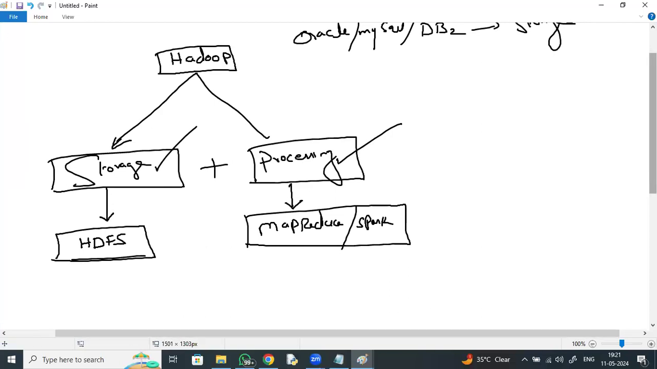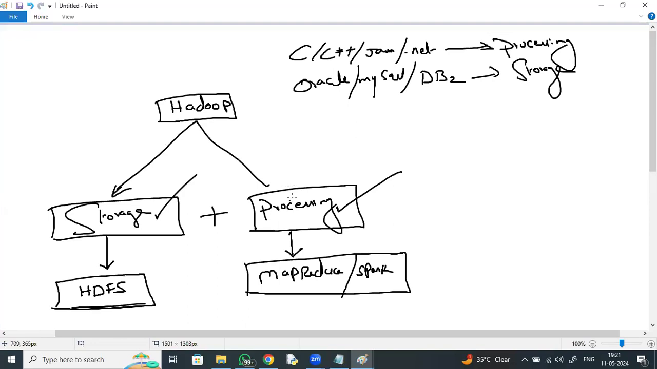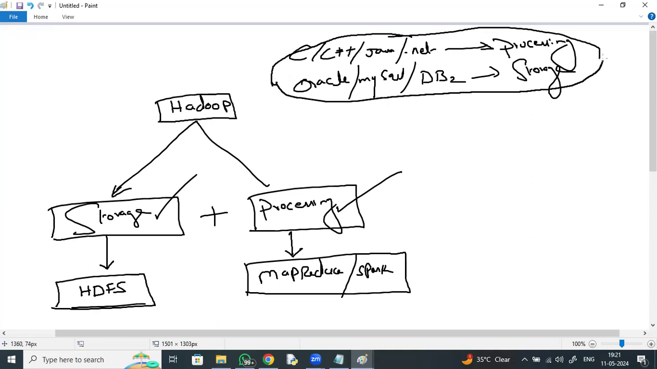So you may ask, when Hadoop is able to perform both storage and processing, what is the necessity of this? You need to clearly understand what kind of applications we can develop using Hadoop.